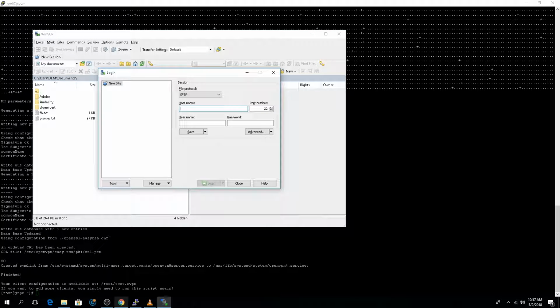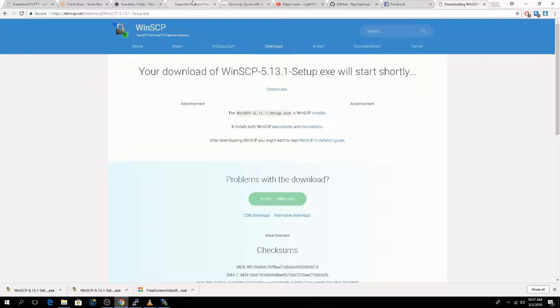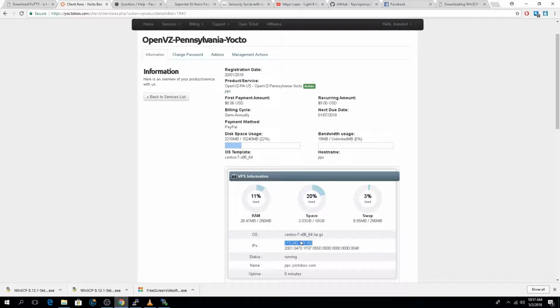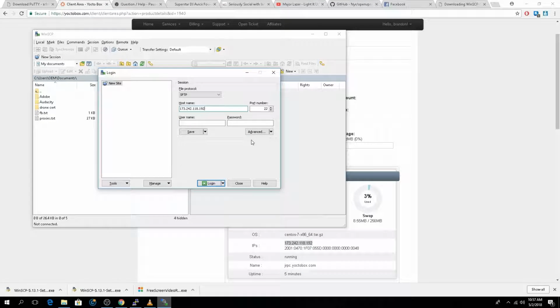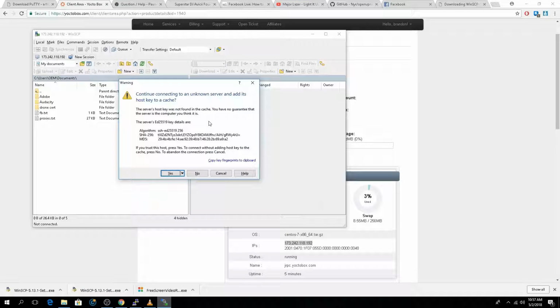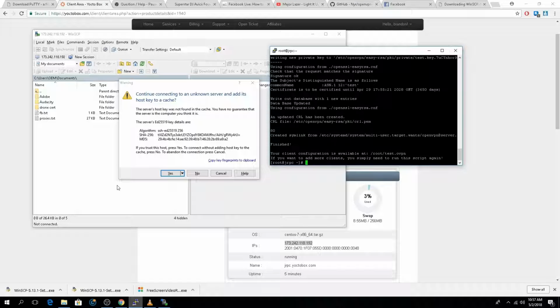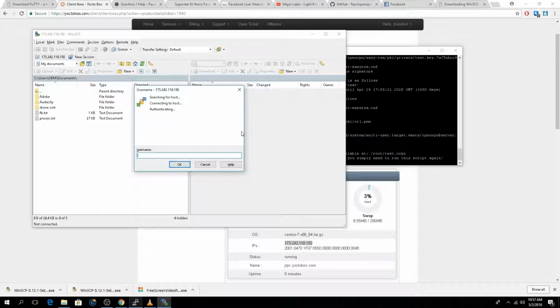Okay, so now what you're going to want to do is take the IP that you had earlier, mine's going to be right here. You're going to go ahead and copy and paste that again, and click login. And like I was talking about earlier, if you log in for the first time on Putty, it's going to ask you this. Just go ahead and click yes, and type in your username, password.